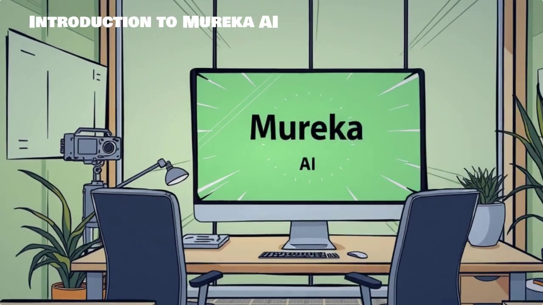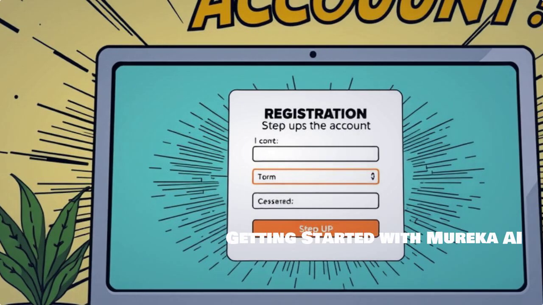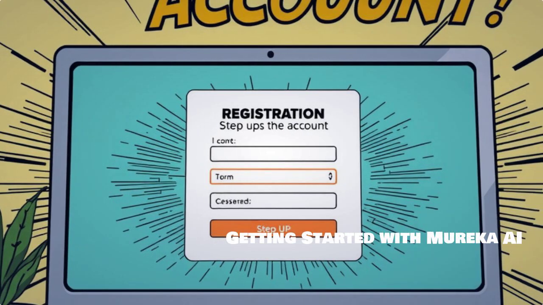Welcome to the Beginner's Guide to MUREKA AI, where we uncover the amazing capabilities of this innovative tool designed to enhance productivity and creativity. Let's kick things off by creating your MUREKA AI account. It's a simple process that will have you up and running in no time.